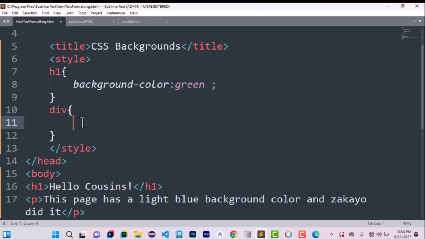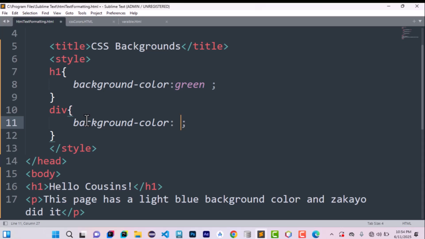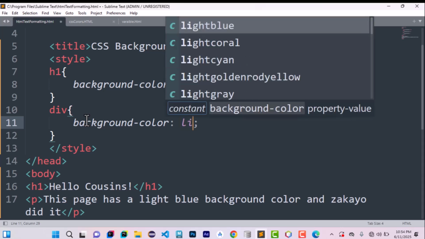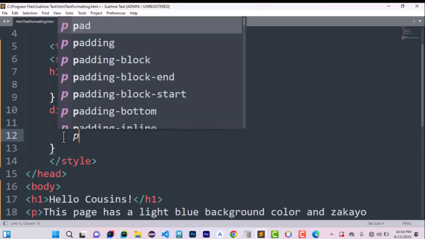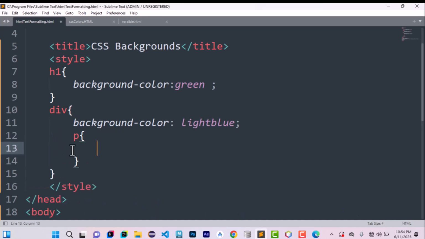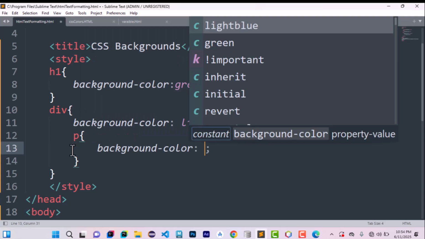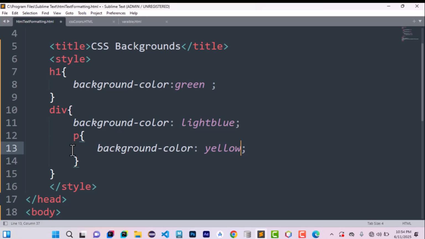Okay, let's continue with our thingy. I want all the divisions in my body to have a background color of, let's say, light blue. Something simple, so that we don't complicate ourselves. Again, I want the p tag to have a background color of, let me say, yellow, and yeah, we are done with styles.